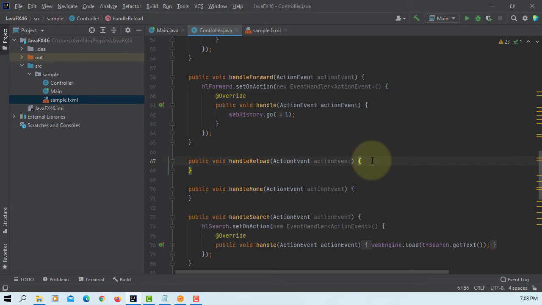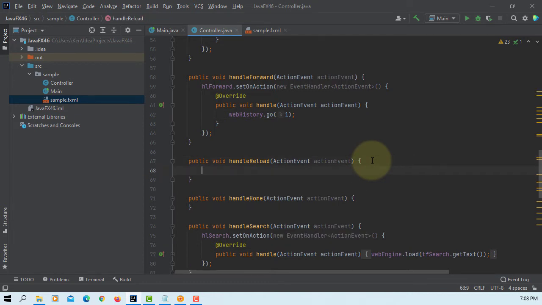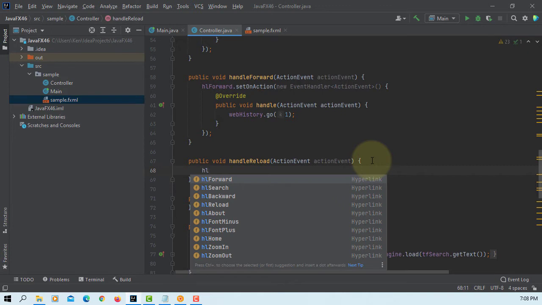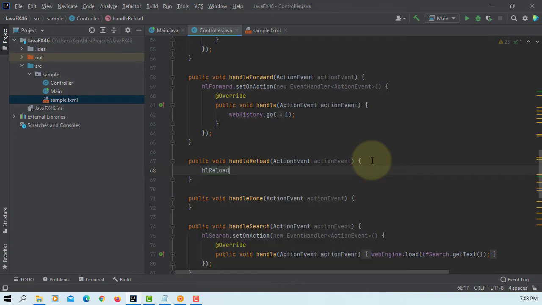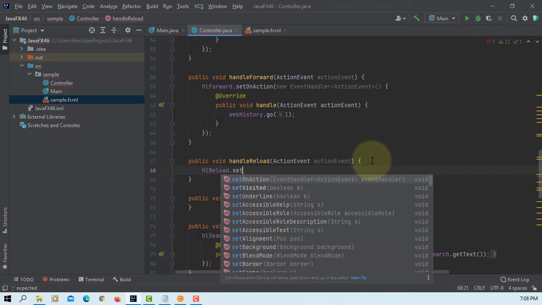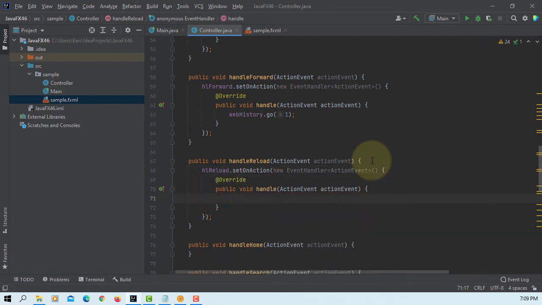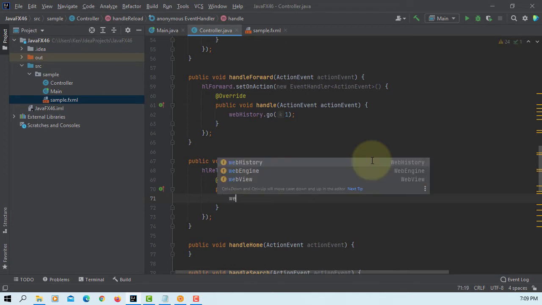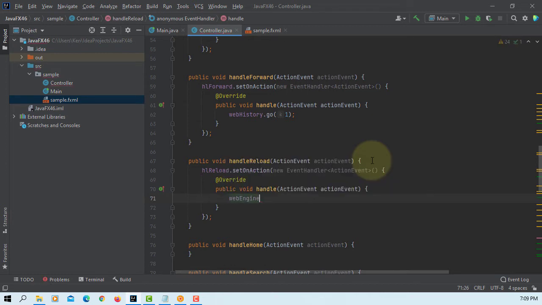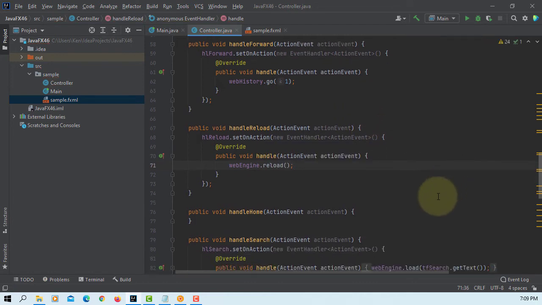Let's look at the next one, reload current page. So HL reload, set on action, event handler method, web engine reload method. That's it.